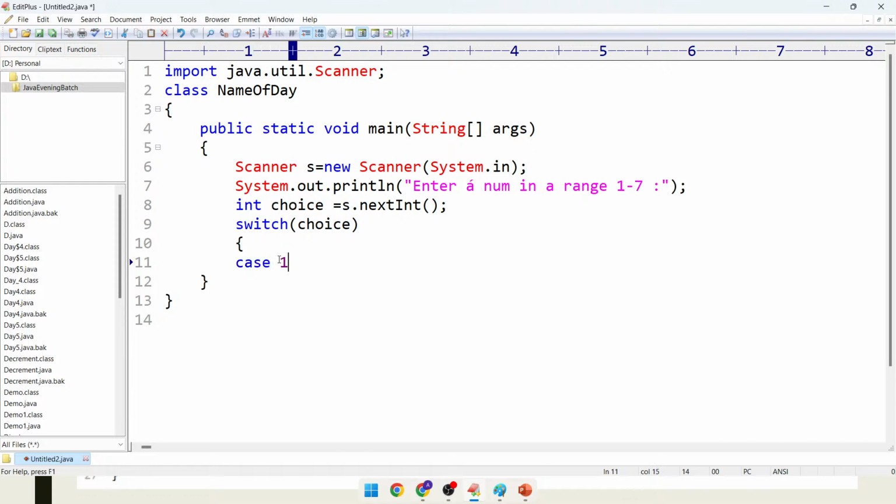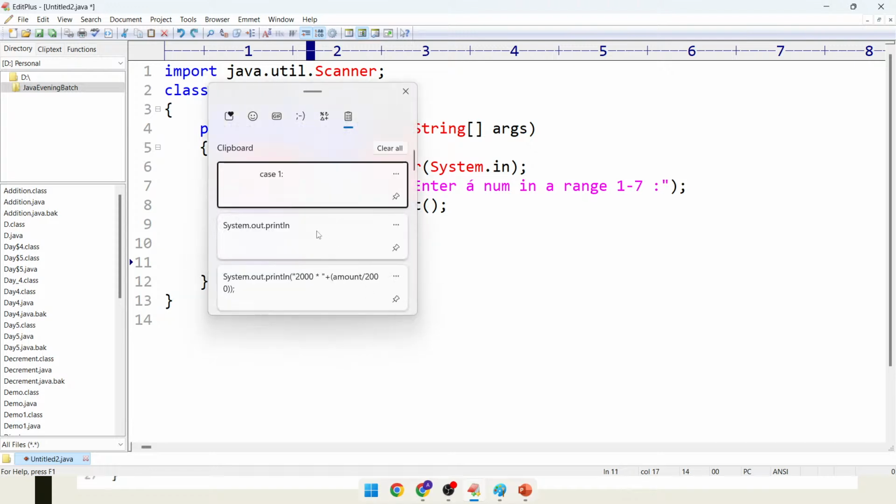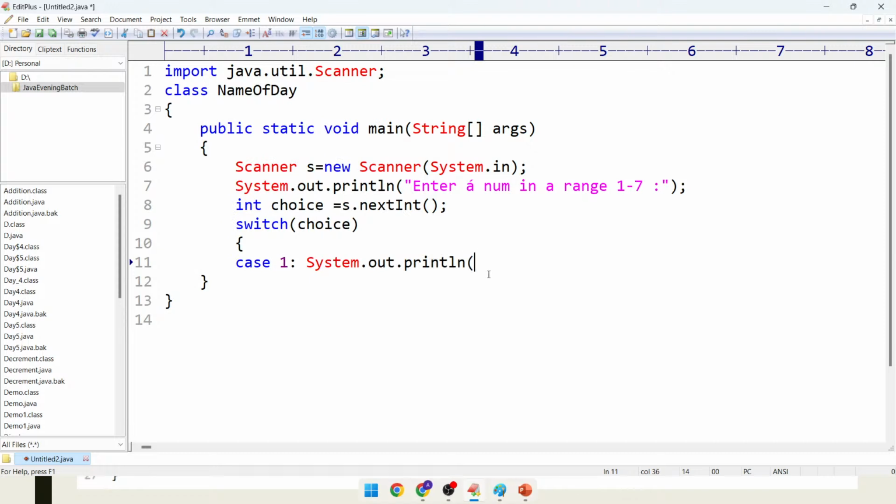Now I am writing case 1. If the user entered case 1, I am printing Monday, guys. Okay. See, first I will write without the break statement. What will happen? After that, I will explain with break. Okay. Case 2.